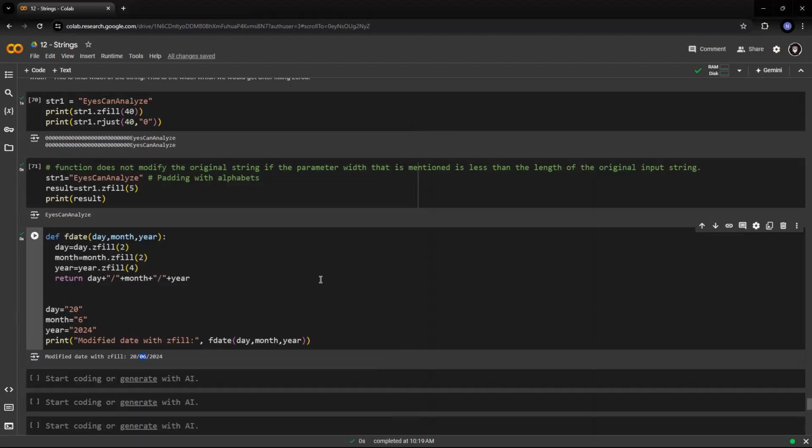zfill is important in certain parts where dates become very crucial in data analysis, and you want the dates to be in a specific format so that you can analyze them properly to give you a trend analysis or time series analysis. Hope you like this function, and I think this is more informative.